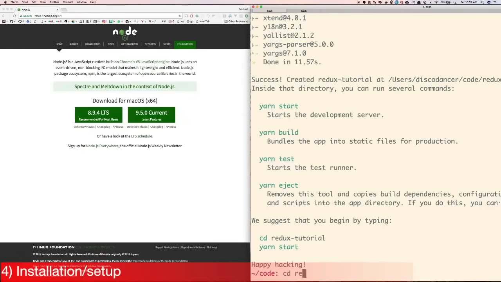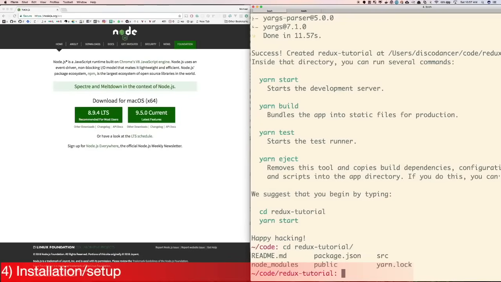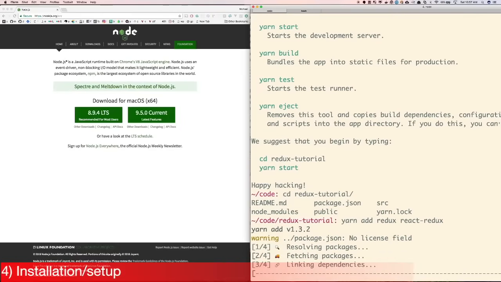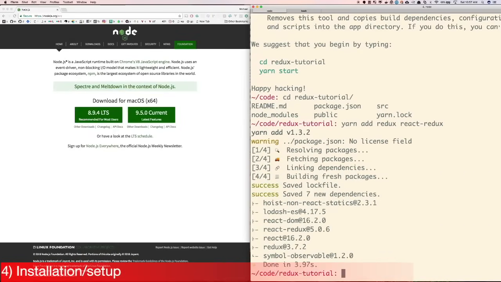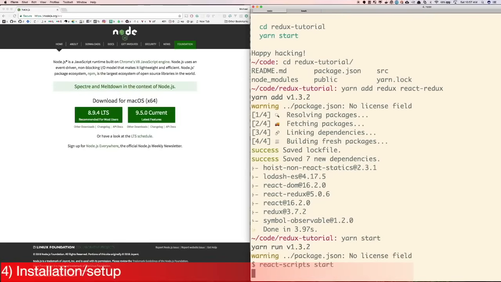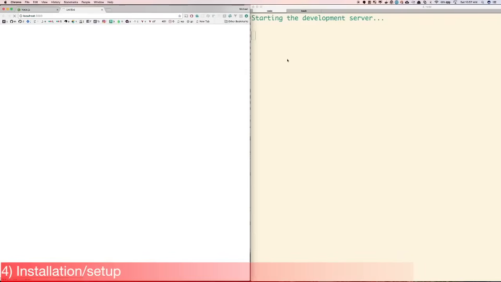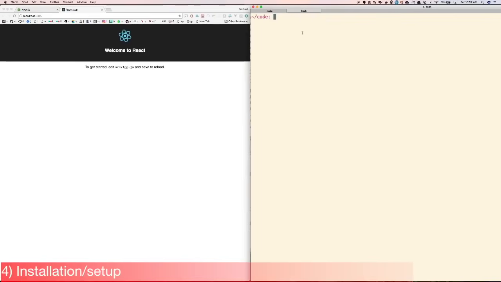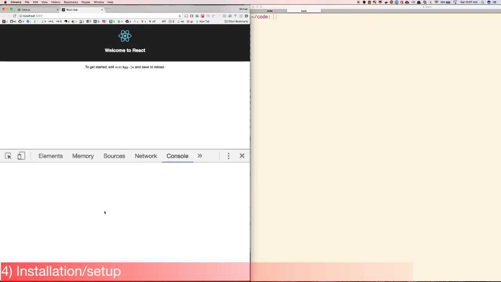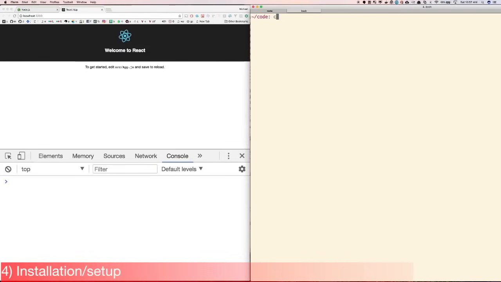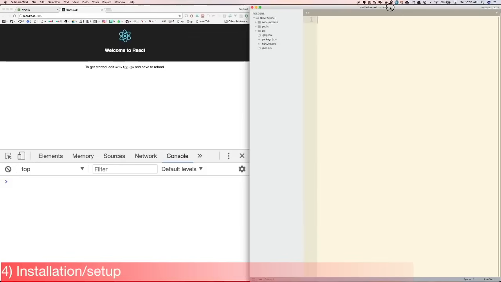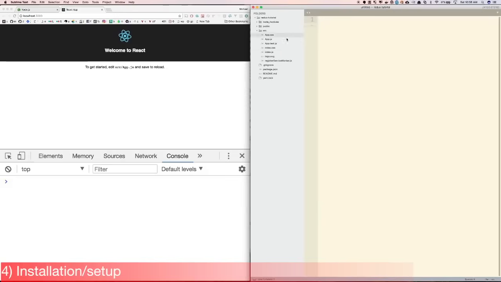And then let's cd into the directory like that. Let's do yarn add redux and react-redux. And then we will do yarn start to start our app. And then let's open up the project in our text editor. I'm using Sublime Text here. And then let's open up index.js.